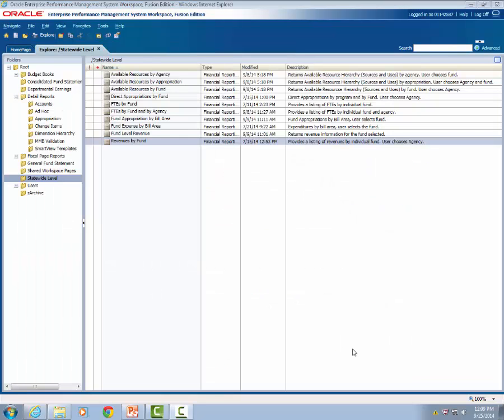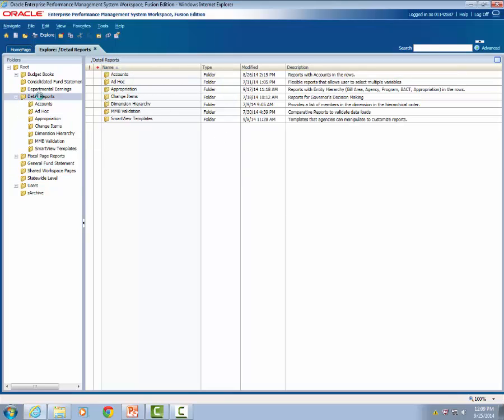For an even more detailed look at the data, we're going to navigate to the Detail Reports folder in the Explore menu. Reports within this folder are typically for one agency and specific or all funds. Each of the folders within the Detail Reports folder is labeled by the layout of the report. In the Accounts folder, the accounts are on the rows, and in the Appropriations folder, the appropriations or higher level entity are on the rows.